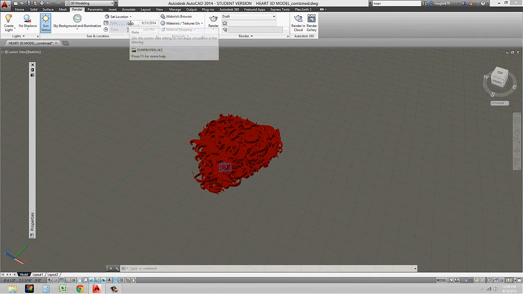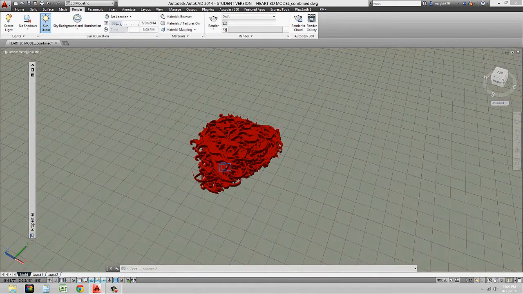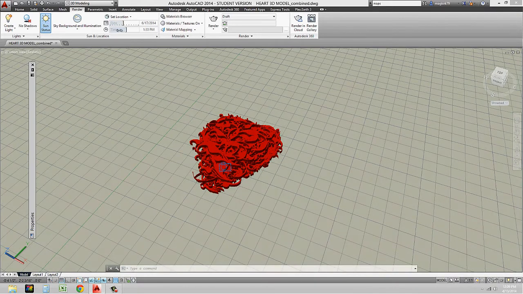So what we can do is change our date to one that's more in the summertime, in the early to mid-afternoon, and you'll see that it brightens up a lot. Also, what we've seen with our view cube is that there is a compass to it. That indicates where north is located in our model, so that when you start to render, you can do accurate sun studies.